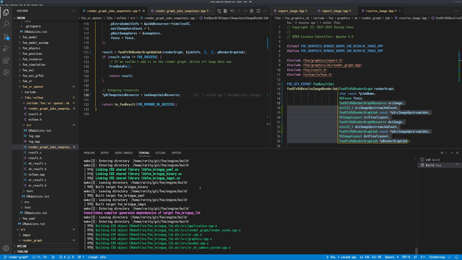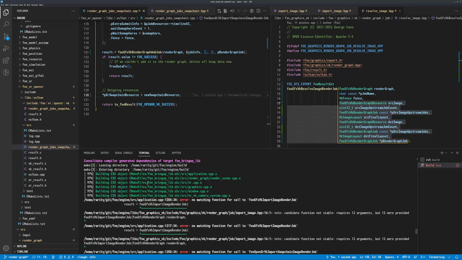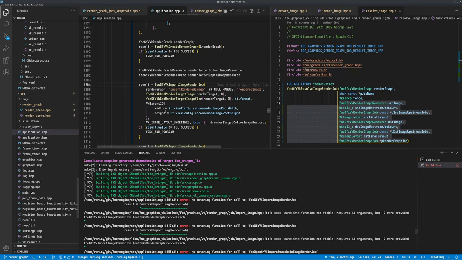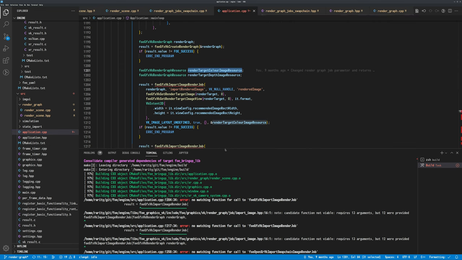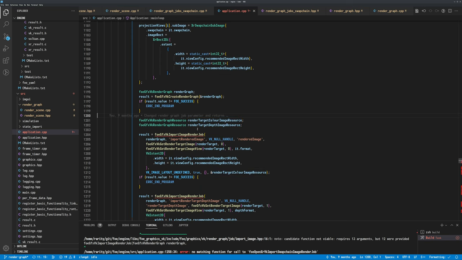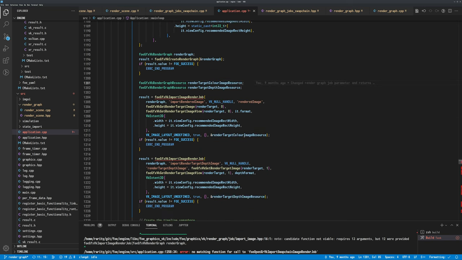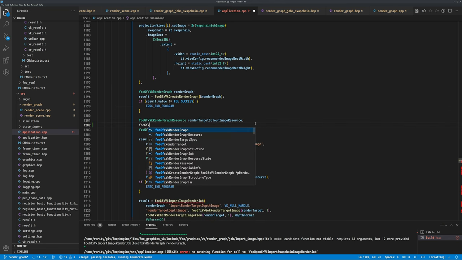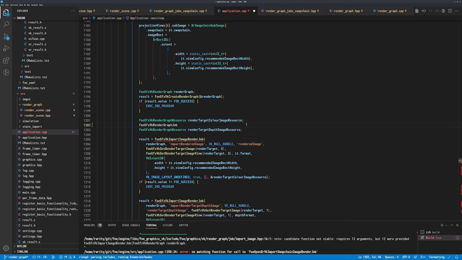Compile down to the application where it breaks, right? Perfect. And in here, now we get to the fun. This is where the fun begins. Okay, we got that, and let's close that. Shrink this down. So we got the render graph. Great. Have this and this. So we have the Vulkan render graph job, render color import job. So it becomes that and that.